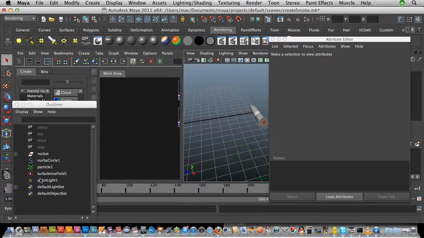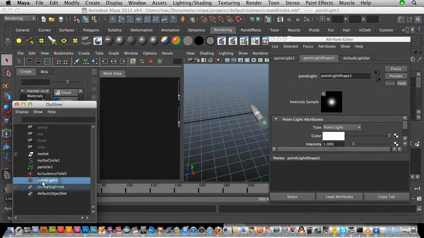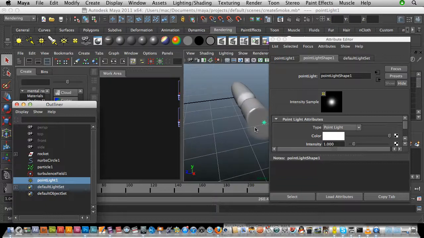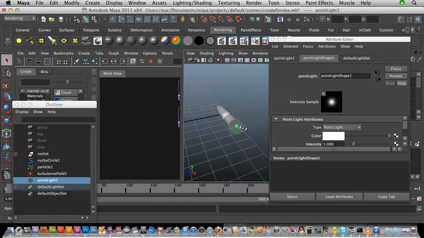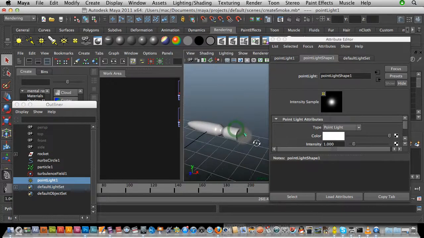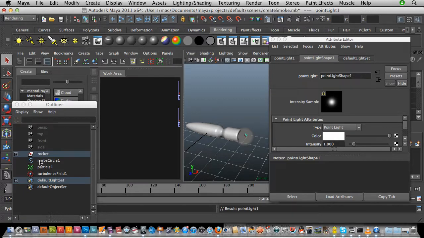All right, I've just created this point light, and I've just set it up to go behind my rocket, just there. All right, and I'm just going to middle mouse button my point light and parent it with my rocket. All right, so that light will always follow that around.